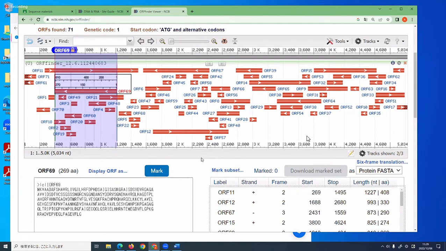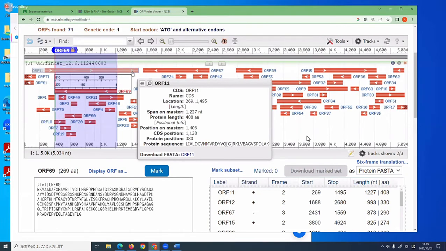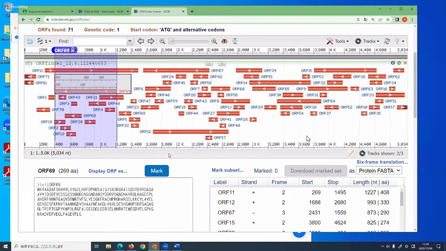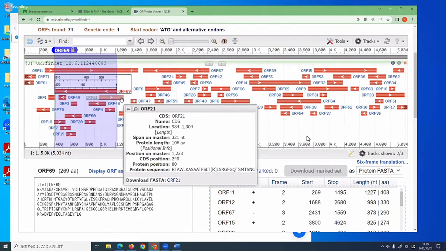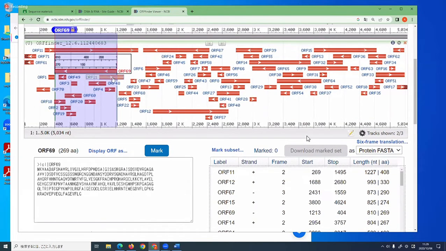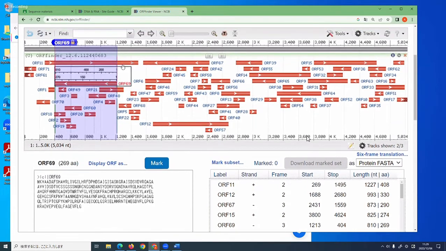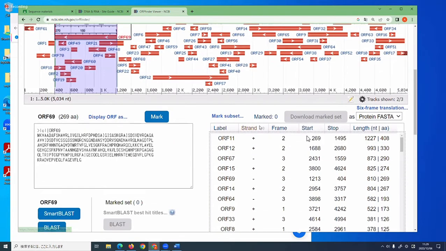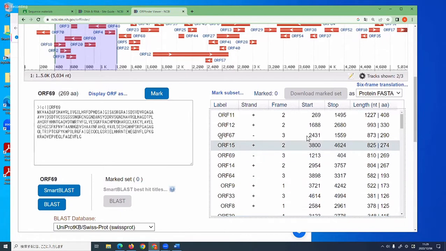If you use ORF11's start codon, ATG, you can get a very long gene, because only after 1,227 nucleotides will you get a stop codon. But for ORF21, the frame is different and the stop codon is also different, and then you get what we call a nested gene inside ORF11. So either one could be the right gene, right? Or both might not be a gene.